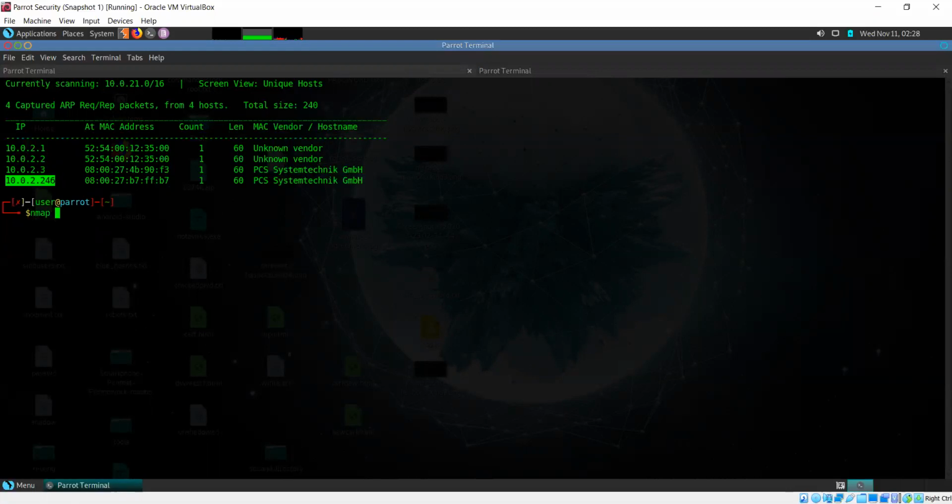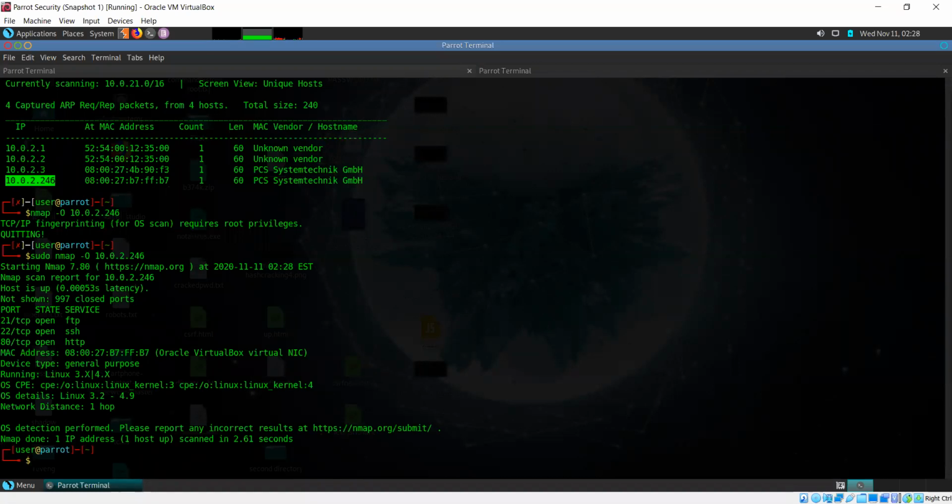I'll run a quick nmap scan for this with OS detection as well. Okay, requires root privileges. No problem. So it's a VirtualBox MAC and it's a general purpose device running Linux. This is the IP that we need, 10.0.2.246. So this is the IP of the system that we are attacking.